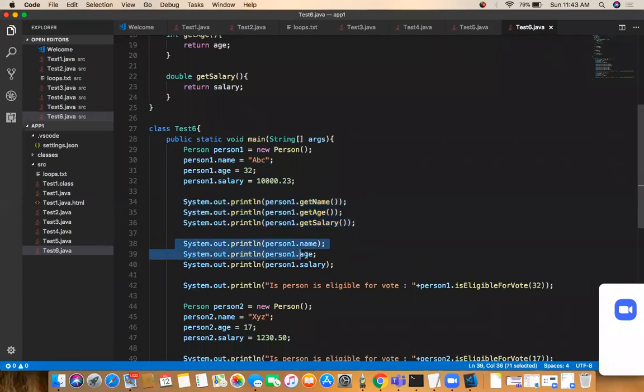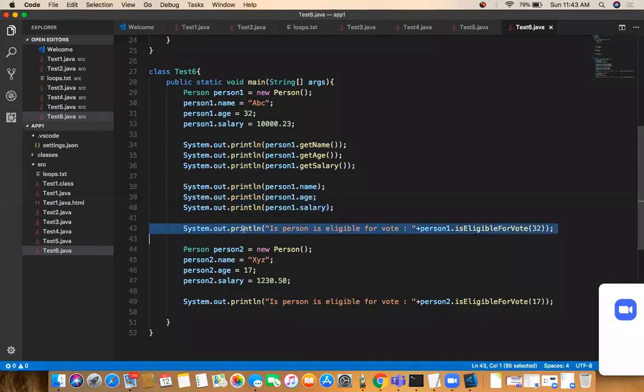Similarly, this is the second way of accessing the attributes. You can access the attributes using the object name dot attribute name. Here we are printing one message: is each person eligible for vote, and person one dot is eligible for vote, where we are sending the age equal to 32.